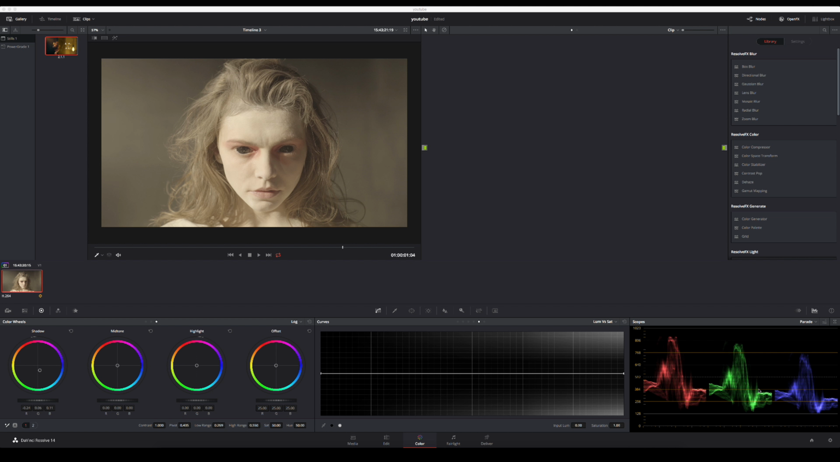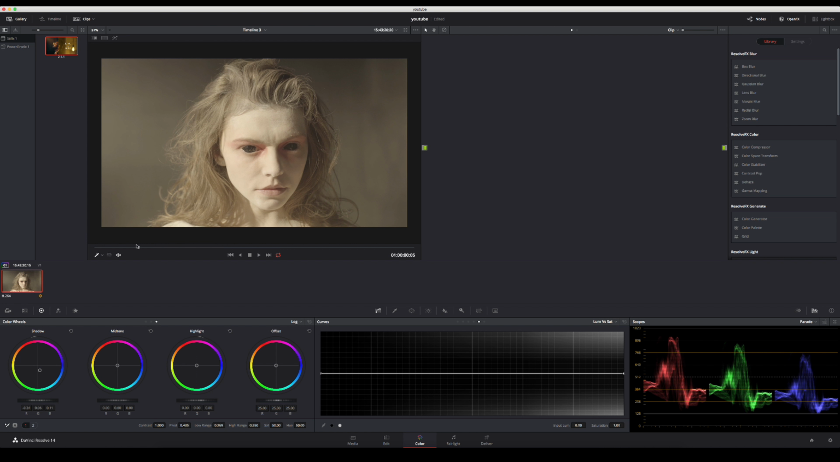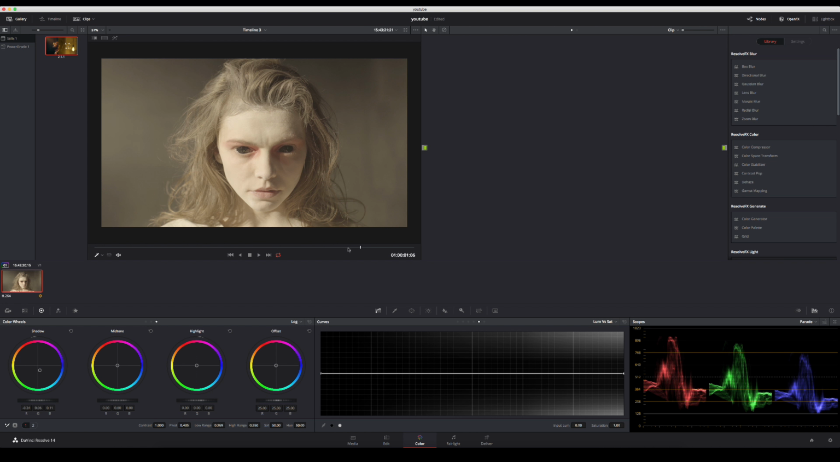Hello guys, today we have a very nice shot to grade. This shot was done by me while shooting the music clip. It was shot with Sony A7SII S-log2 with 50mm f1.4 or f1.8. I don't remember the lens exactly. So let's try to make this beautiful shot look even more beautiful.